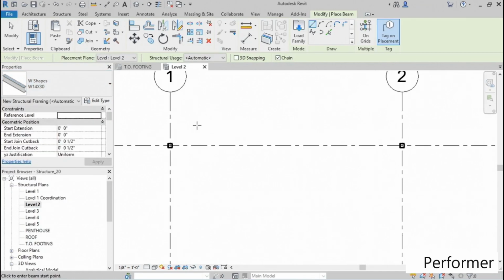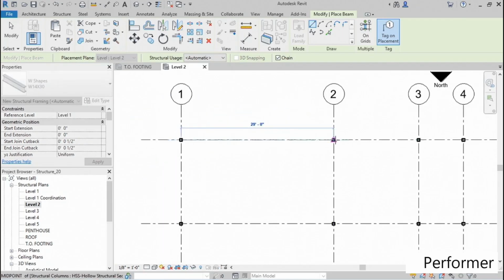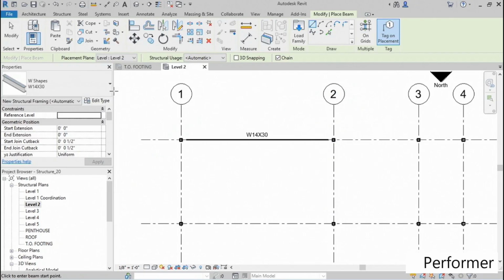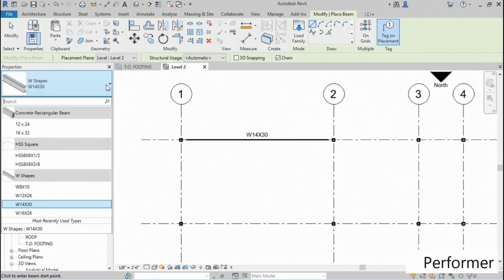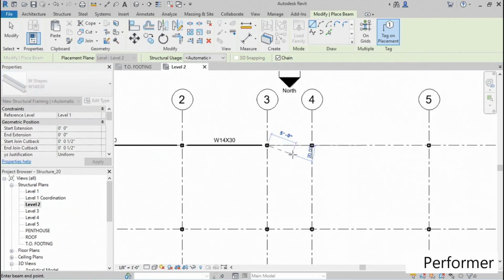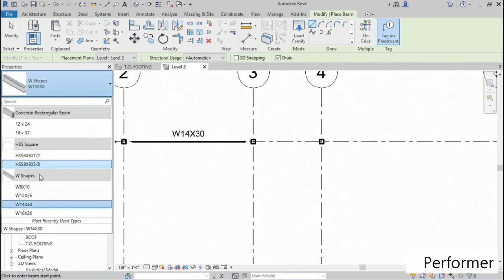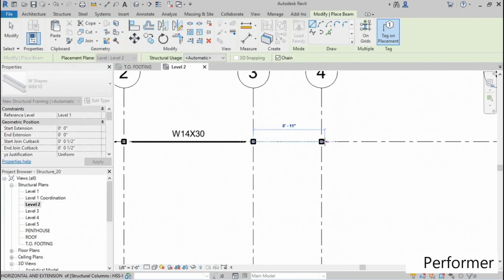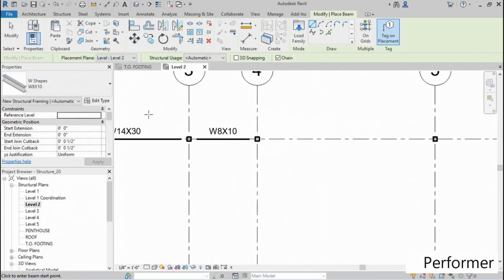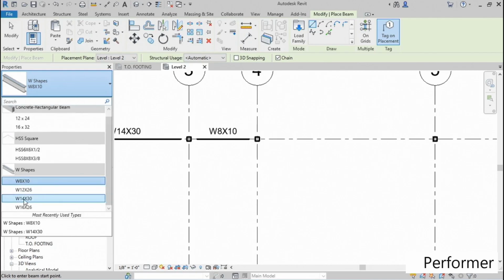This is going to be simple. All we need to do is click this midpoint, and it puts the beam in. Just skip. There it is. Let's click here to here. Escape once. Now for the smaller ones, we can get away with an 8 by 10. Escape once. Punch back up to a 14 by 30.